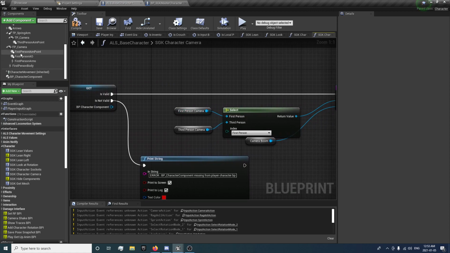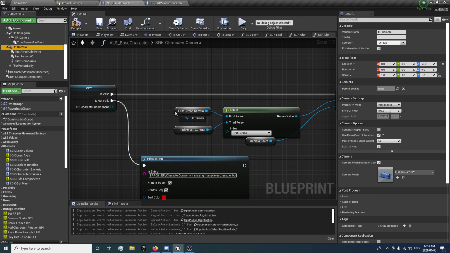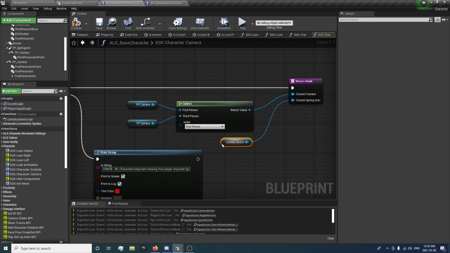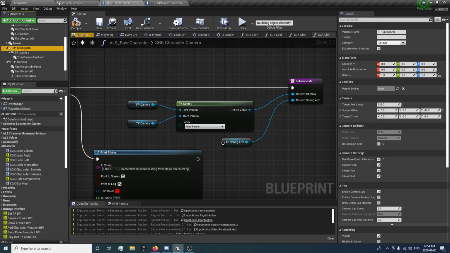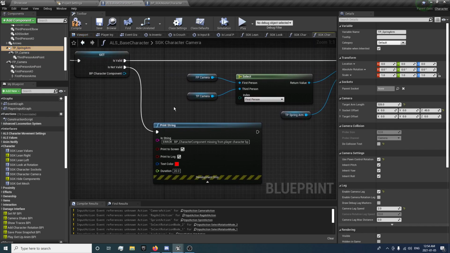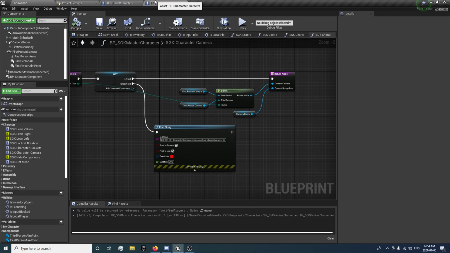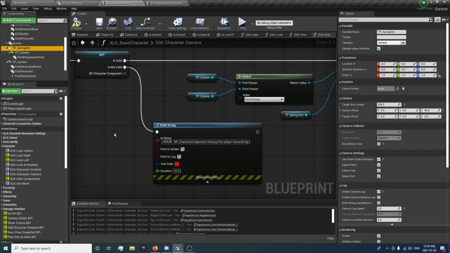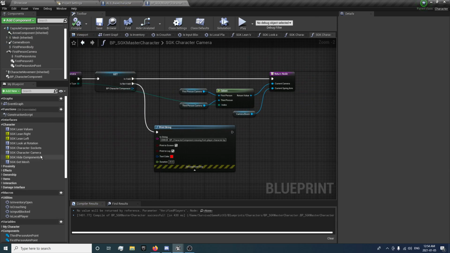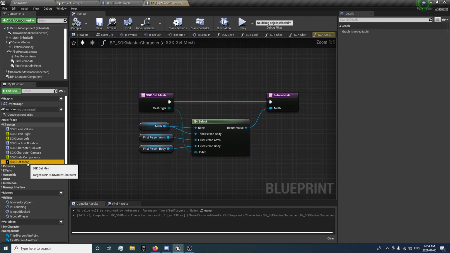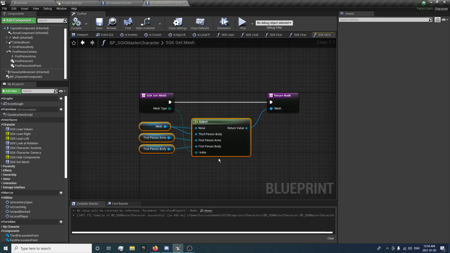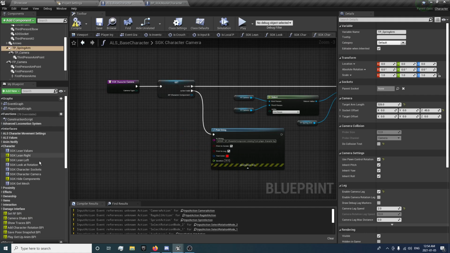First person camera, you want to replace with the FD camera. Third person camera, you want to replace this with the third person camera. Camera boom, which is the spring arm. Valve game kit, you want third person spring arm here. Plug that in there. There you go. Nope. Yep. All we need to do here. Next one. Mesh. Okay.